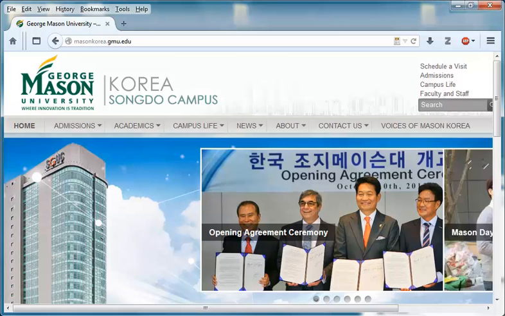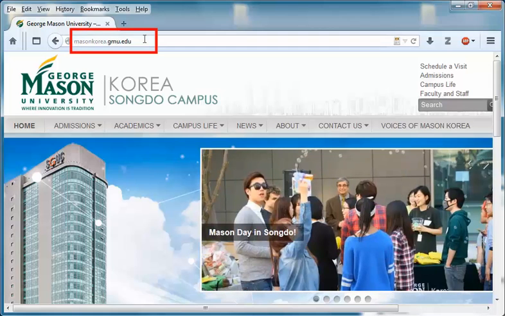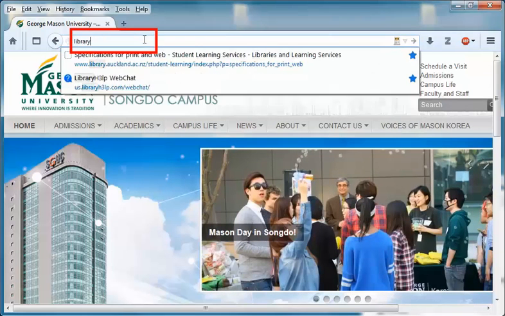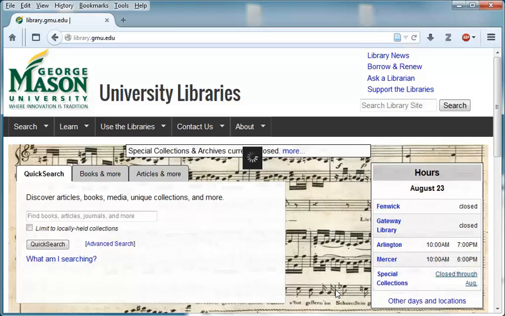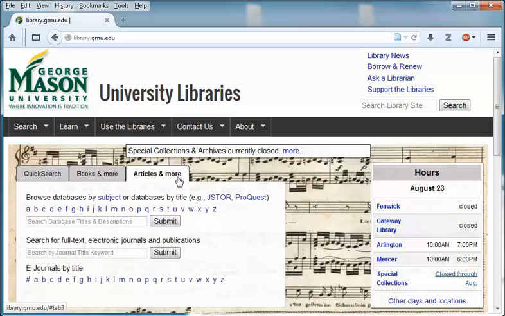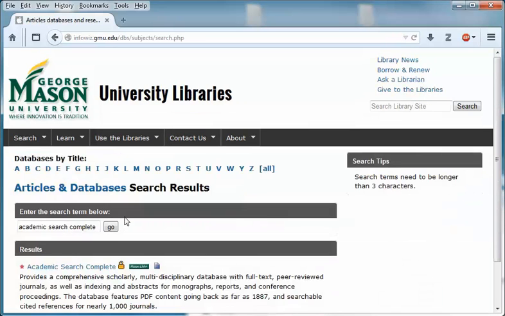To get started, go to the library's homepage at library.gmu.edu. Next, click on the Articles and More tab. There are three ways to access the databases. First, if you know the title of the database you want, like Academic Search Complete, you can type the title in the search box.